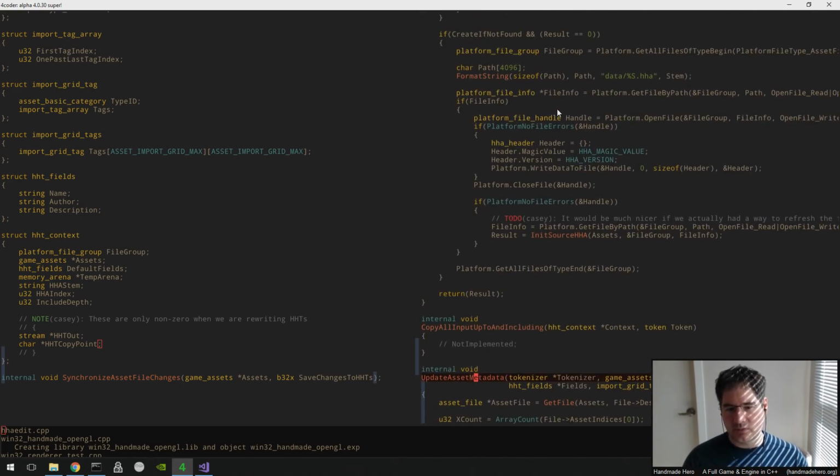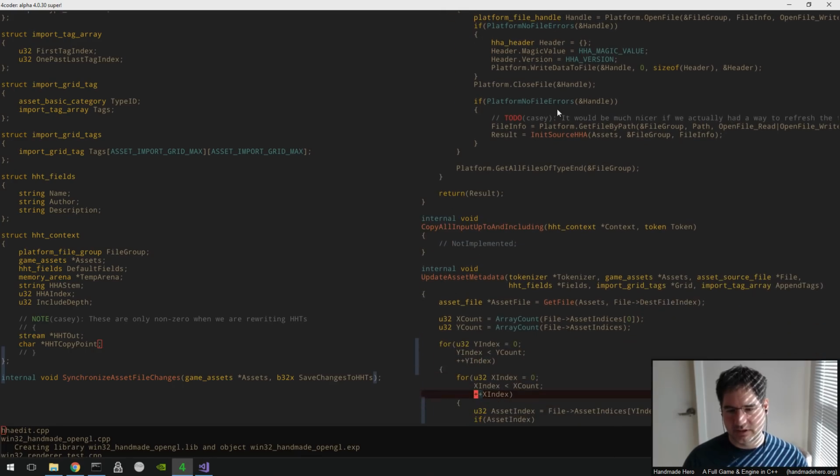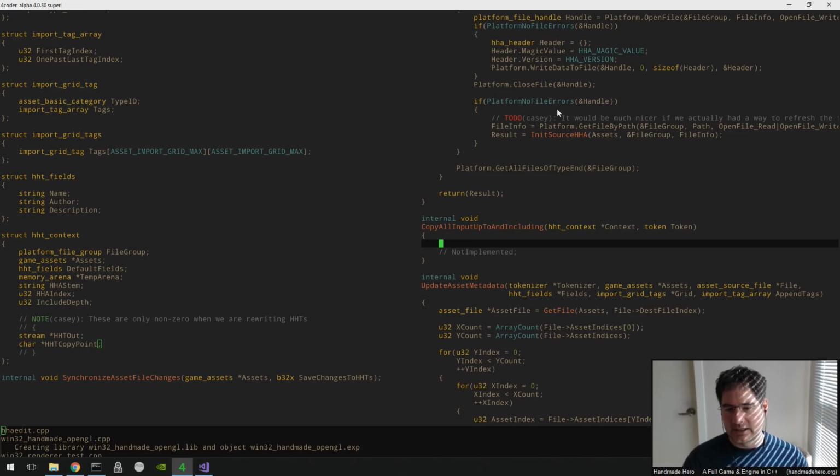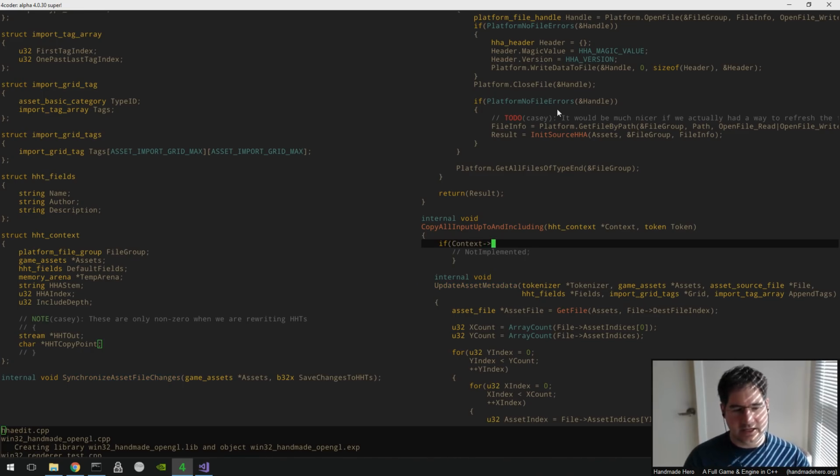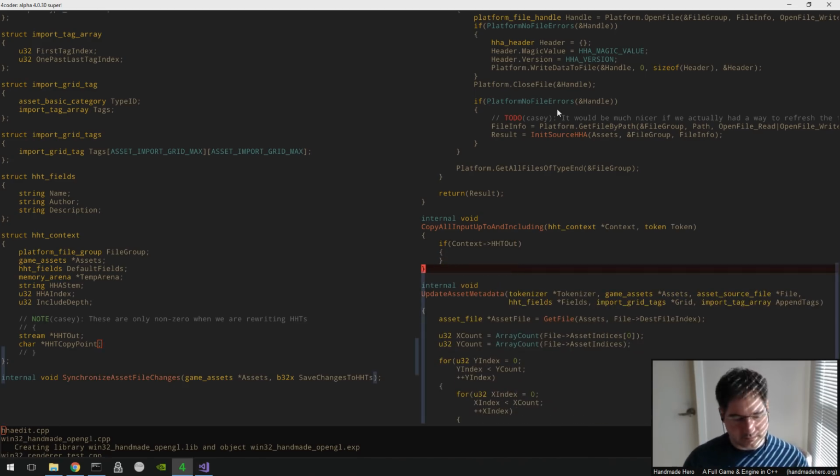So at that point, we're really just down to this function, and what we want to do is copy everything that we see exactly as it says. So in here, I'm just going to do a check. Does the HHT out exist? I just want to see.